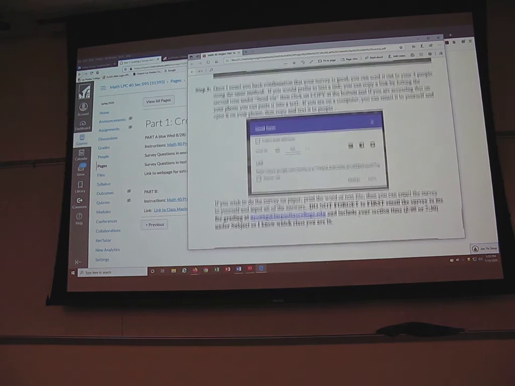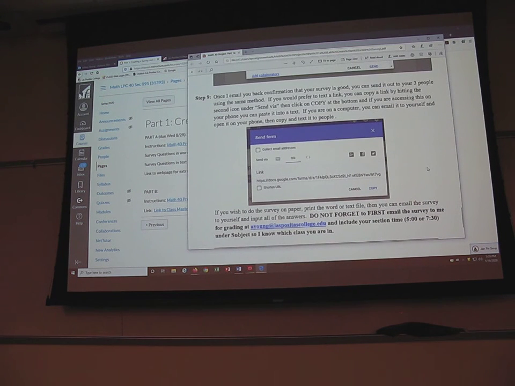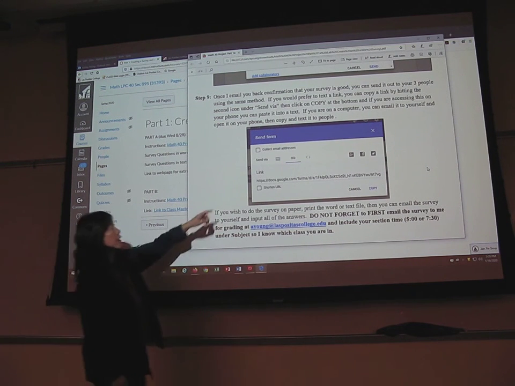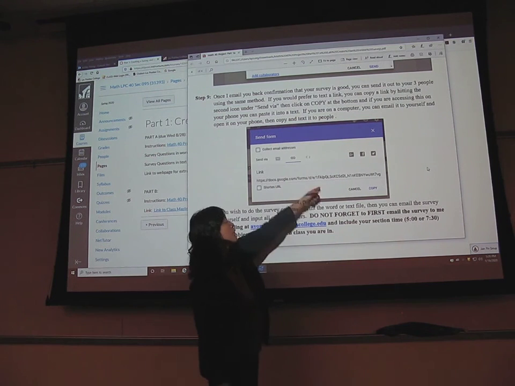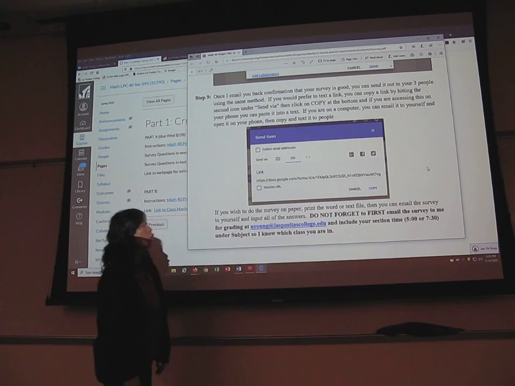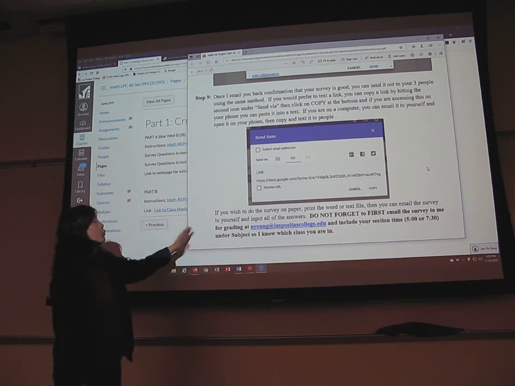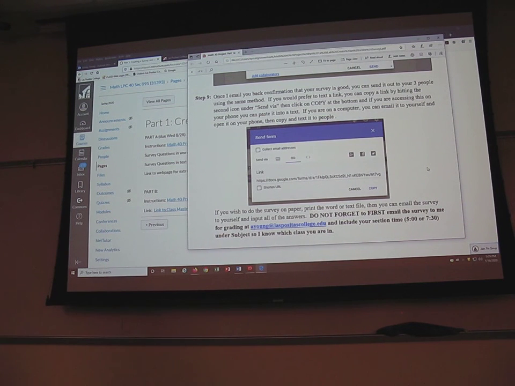All right, so once I tell you that everything's good, send it out to your 3 people using that same method. You can either email it to them, or you can text it to them by clicking on the text link. So then you copy the link and then you can text it to them. Or if you want to do it on paper, you can just print the Word file, hand it to them, get it back from them, and you can just input it yourself. That works fine too.